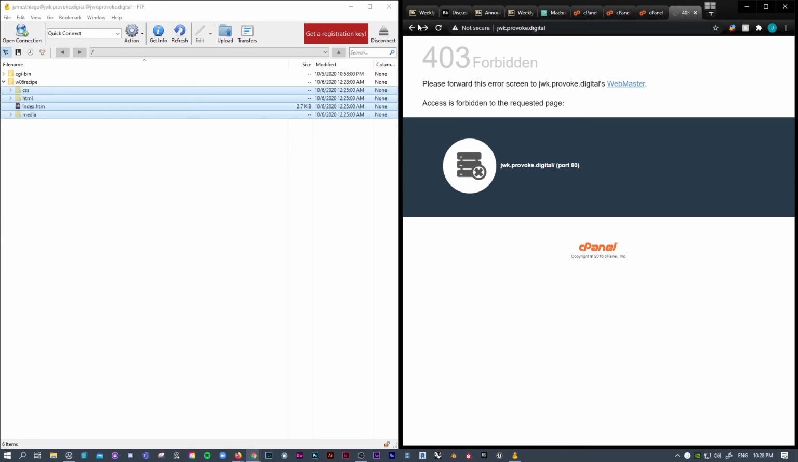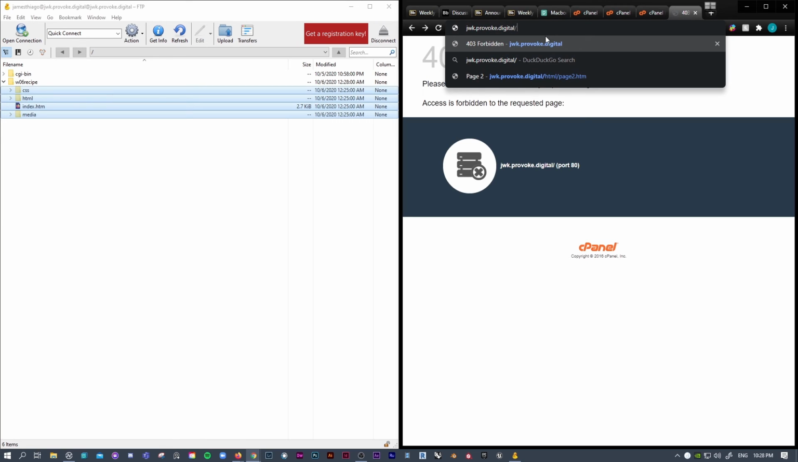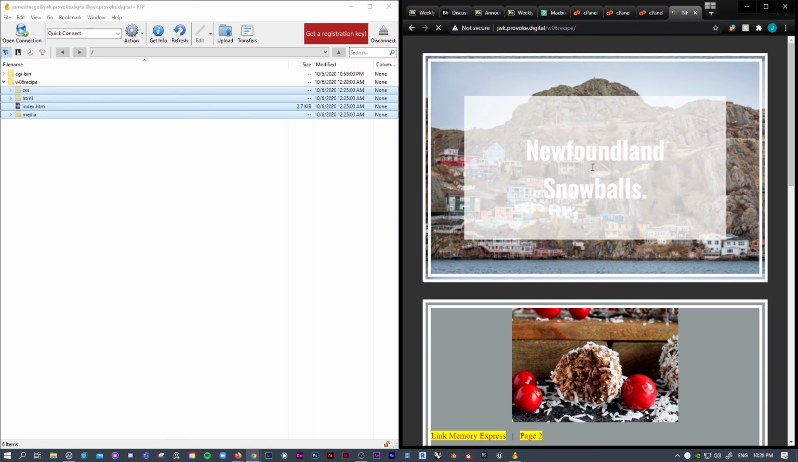you can see it's going to give me an error because I went jwk.provoke.digital. There are no index files on that main directory anymore. They're in this extra folder for us. So I can actually go slash W06 recipe. You can see I don't have to type in the index.html, but when I hit enter, it's going to take me inside of that directory, and this is now the index page.